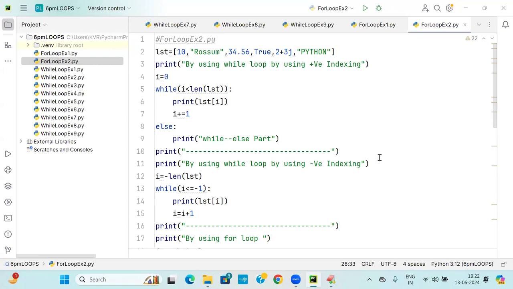Ankit is asking a question. You will upload these examples also? Ankit, my dear student, are you not receiving notes? Am I not uploading the examples? Uploading everything, I am uploading. Ankit, are you not getting notes, my dear student? Ankit, tell me.